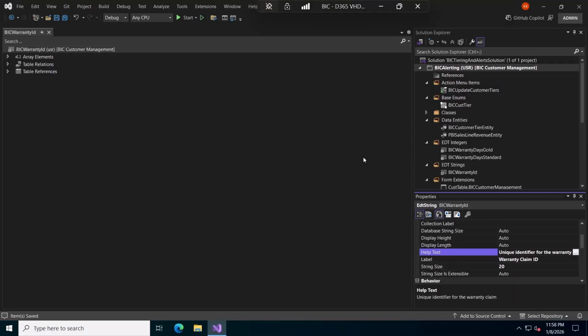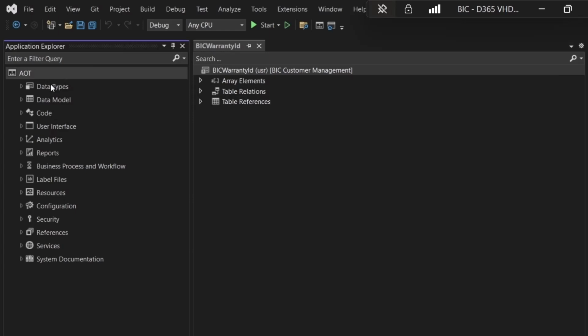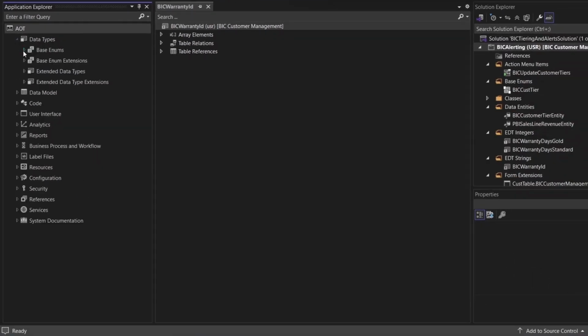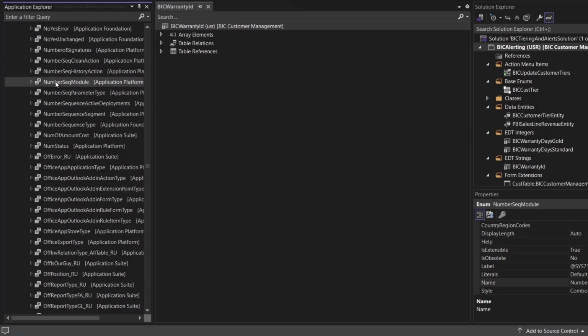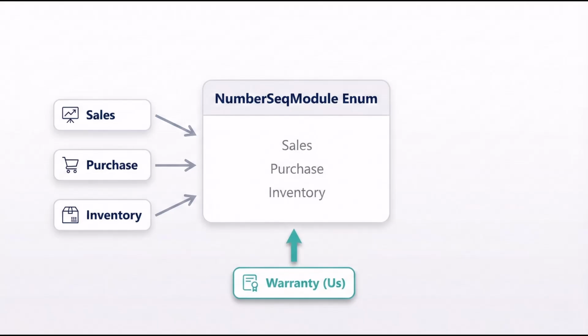So Application Explorer isn't open, no problem. I'll just go to View and click on Application Explorer there. Now you can see it is open. So instead of searching, I'll just expand data types, then base enums. I'll click on any record here and then just type num on my keyboard. Okay, the NumberSeqModule is visible now. Let me expand it a bit to get a good look at it. So NumberSeqModule, this is the standard enum that lists all the modules in the system that can have number sequences. By extending this, we are basically registering our own module into the standard list.